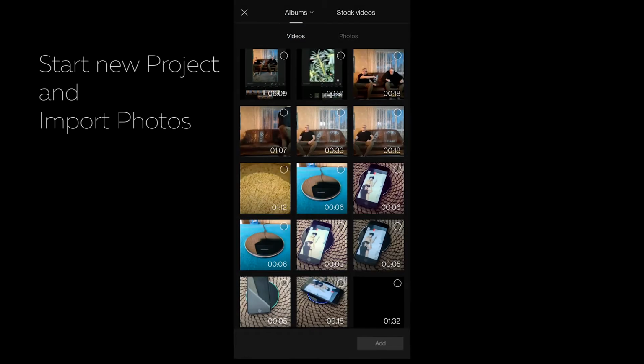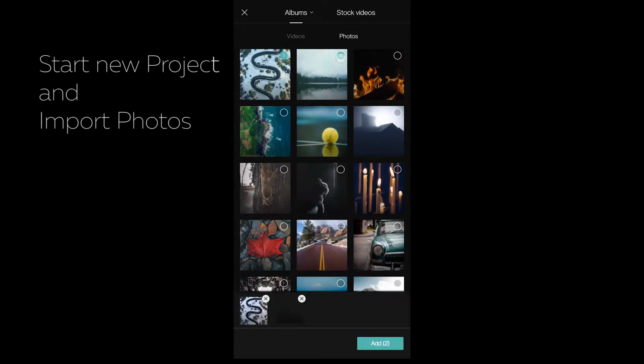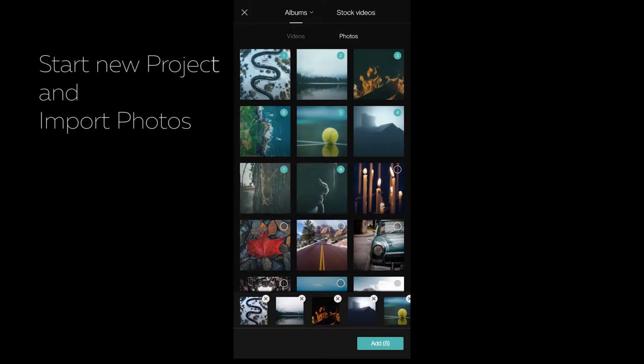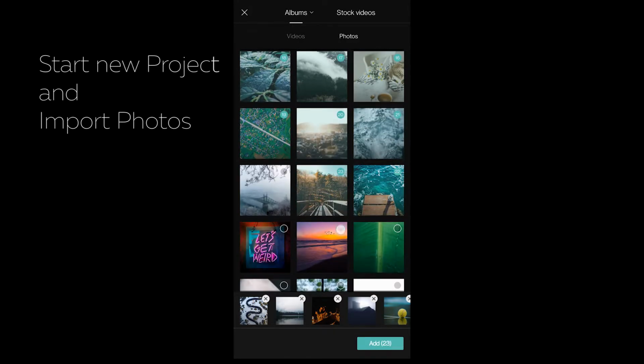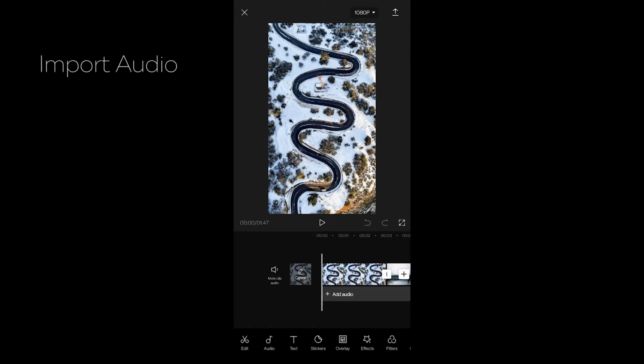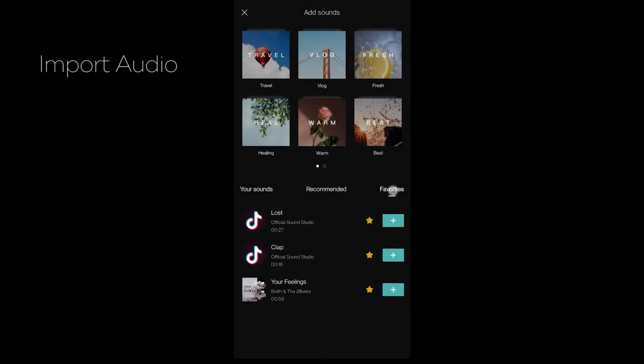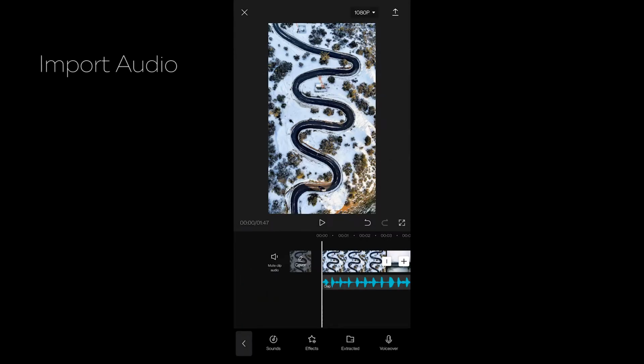Click the New Project button at the top left and then add all the photos you want to appear in your project. Then click Add Audio and import your music, or use the music that they already have in their library by looking through it and clicking on it a couple of times.